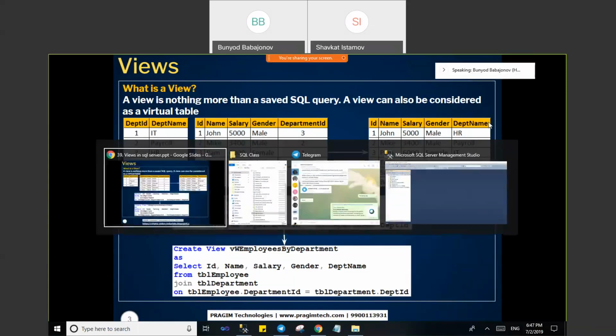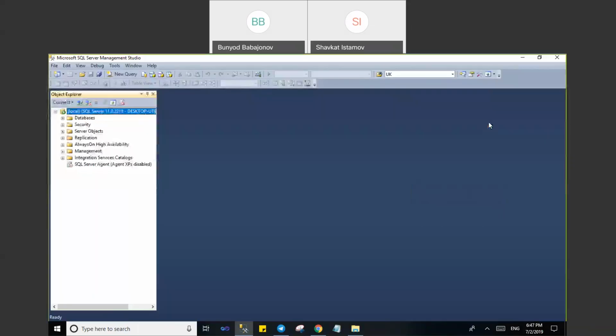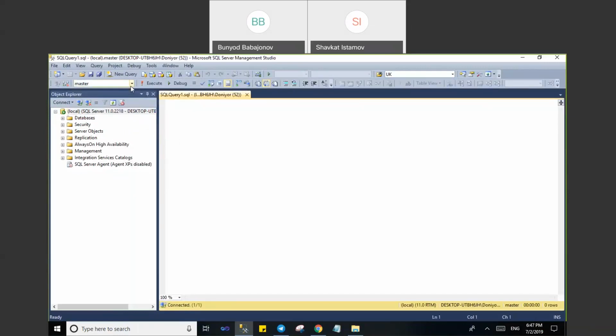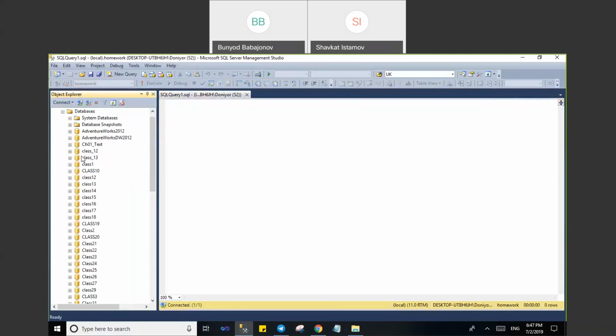Now let's see this in action. Let's create some views, so that you'll understand more how a view works, and then we'll move on to where to use views. Let's create a very simple view.